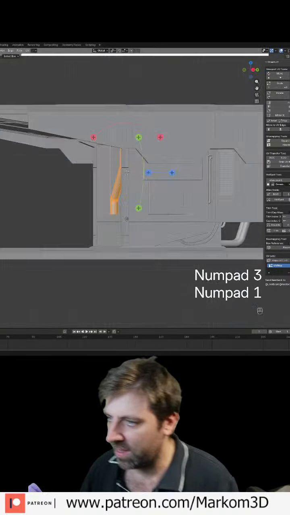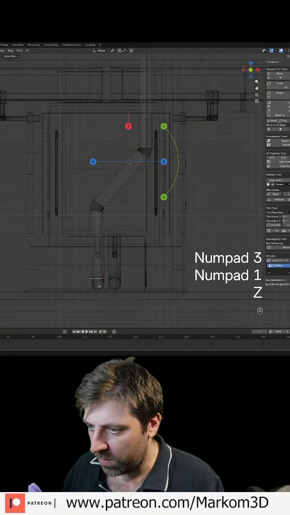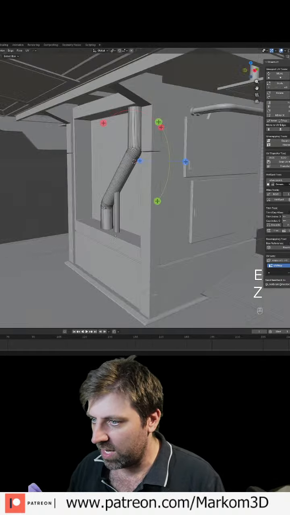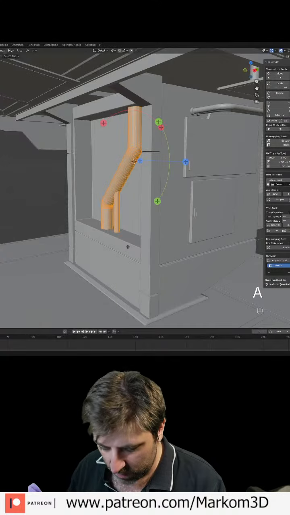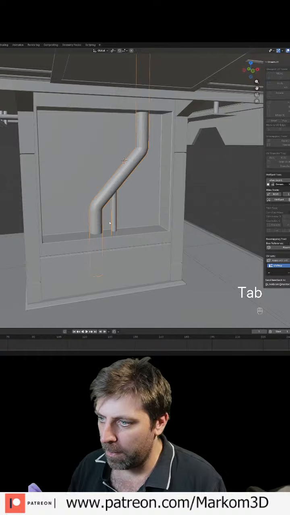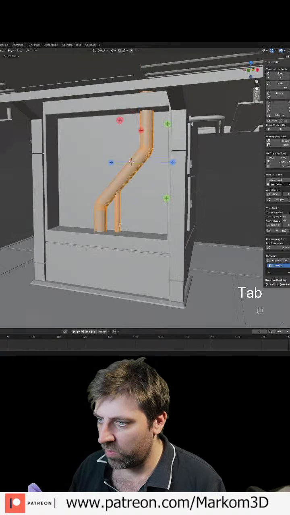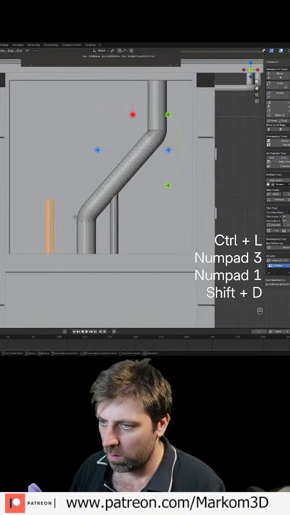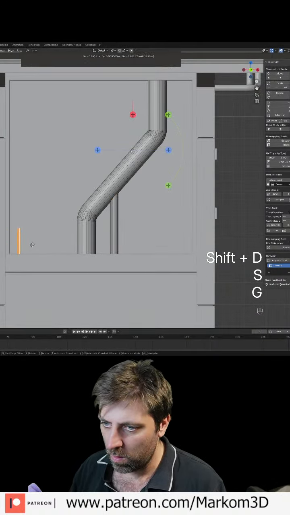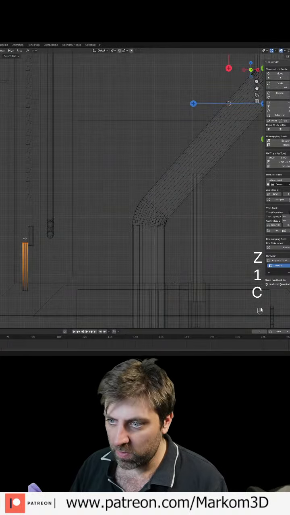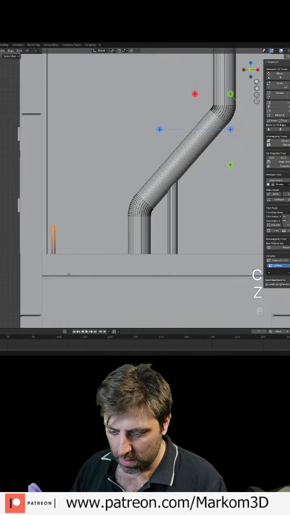Something like that. I like that idea. Let's grab this face here. Scale, E. Move it down. Maybe we move this back a bit. Right click, auto smooth. And then we'll do something like that.